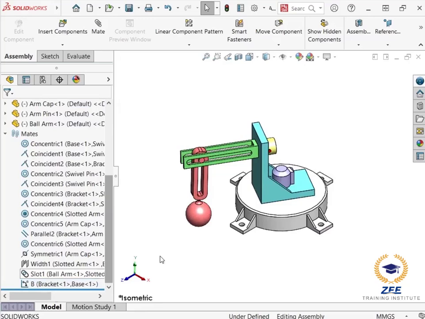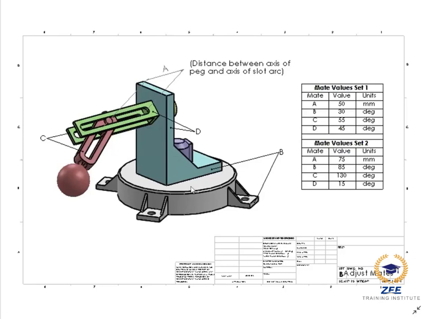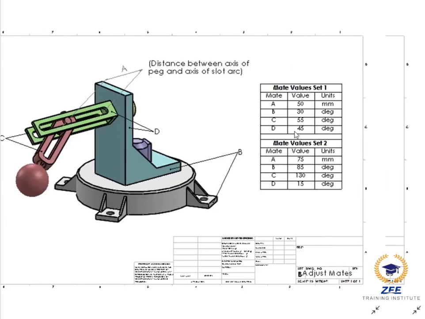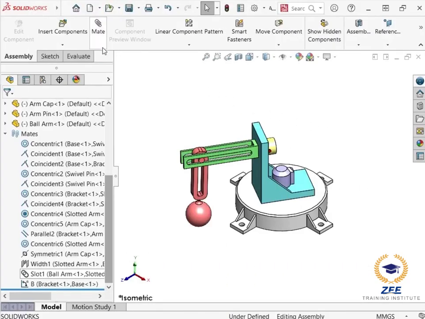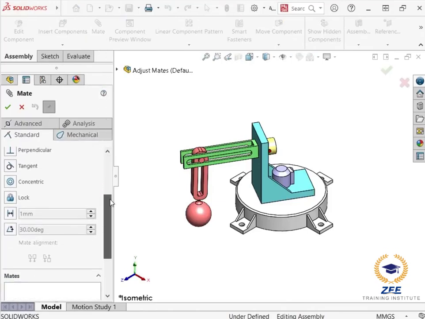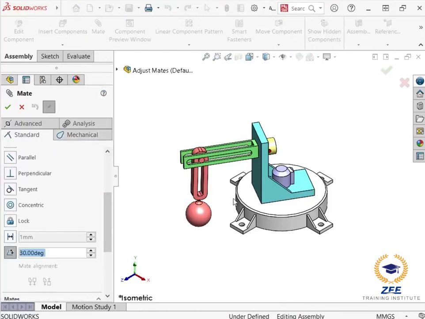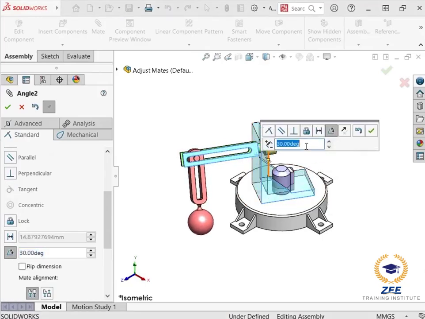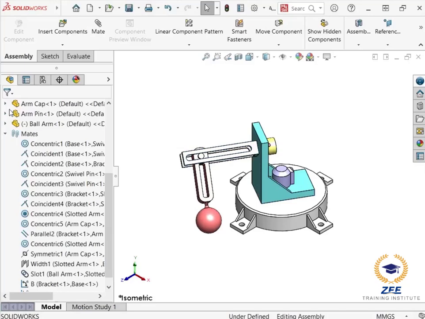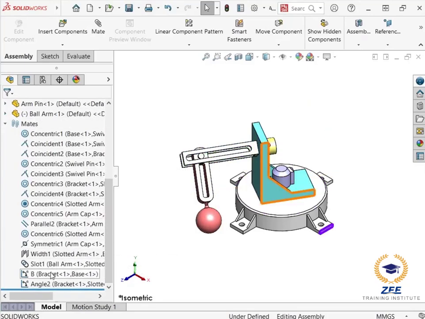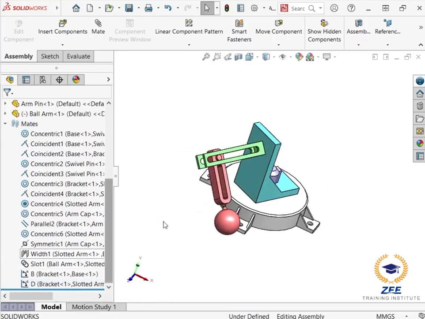The next mate I want to add will control the angle between the slotted arm and the side face of the bracket. I'll switch back to the drawing and I can see this mate shown as mate D, which has a value of 45 degrees. I'll switch back to the assembly, enable the mate tool, select angle, select the side face of the bracket and the side face of the slotted arm, set the angle value to 45 degrees and click the green check. Now I'll rename this mate to D in the feature tree.